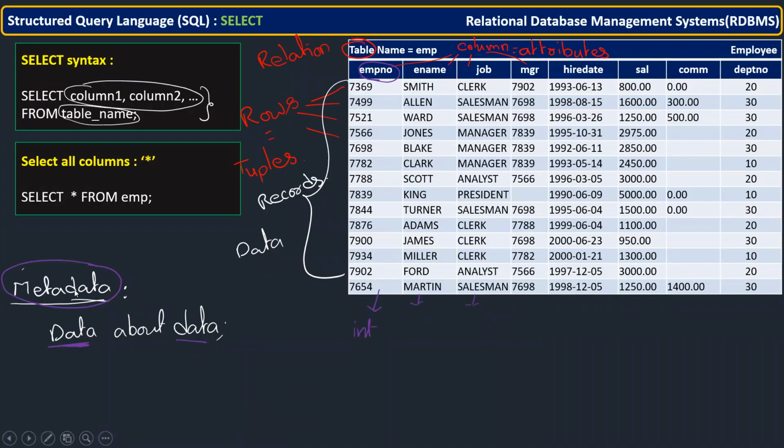So now we are at this part. What is metadata? Data about data. This data is talking about the data inside the table, whatever data. But what kind of data you are going to allow under each column is talking about metadata. That means data about data. Got it or not? Any confusion till now?